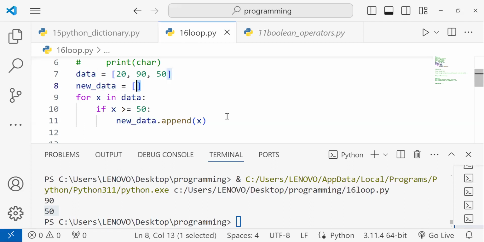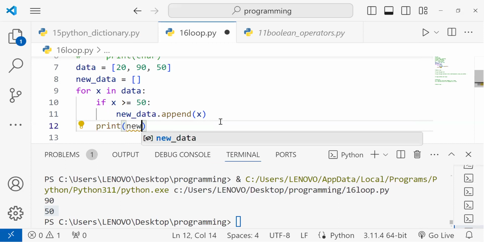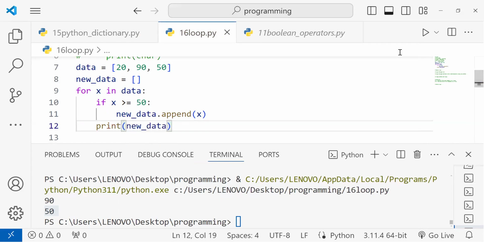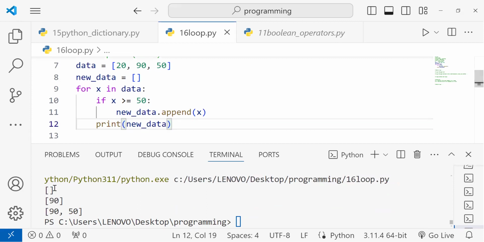So now it is going to append some few things over here. So now let's print that new data as we have over here. Now when I run this, we get to see that it is printing two things over here. The first one, it printed an empty list. Then it went on to print, how do you call it?